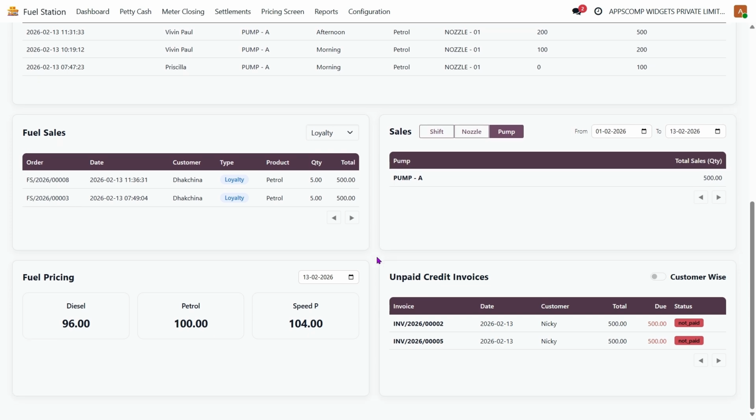And we can also see the prices that we sold our fuels at on those specific dates. Based on the dates we can view the prices, and also we can see the credit invoices that we had that are unpaid, and we can also see them consolidated based on customers.